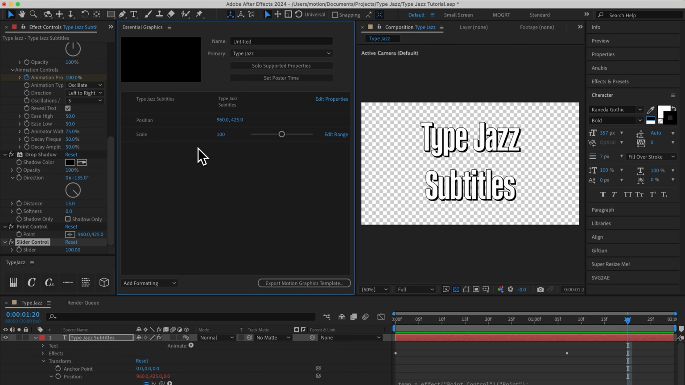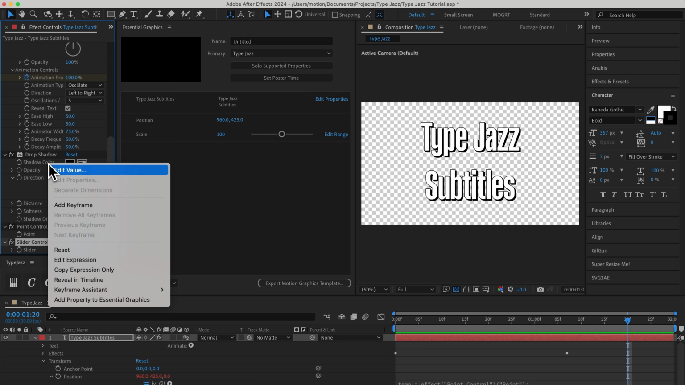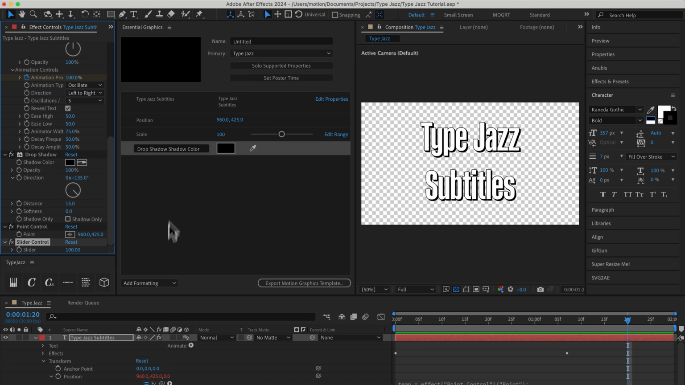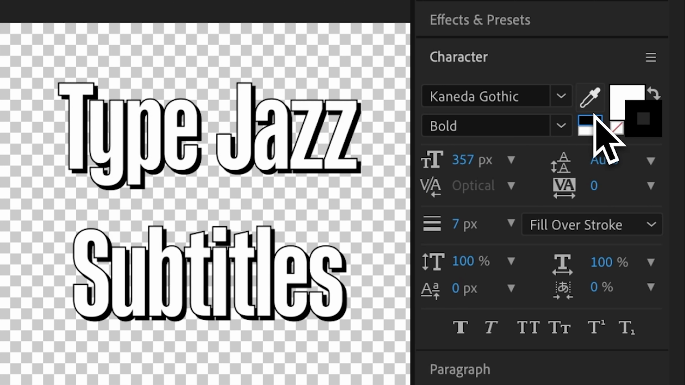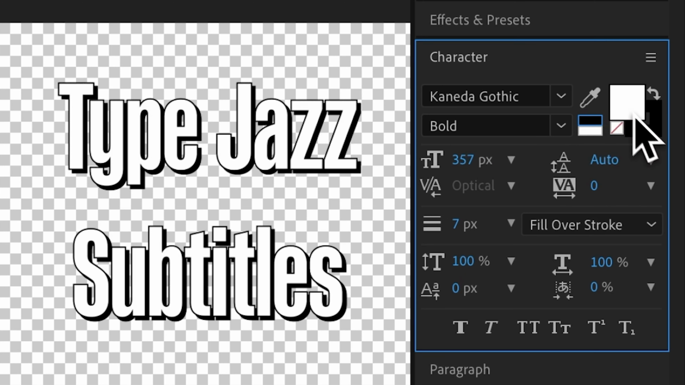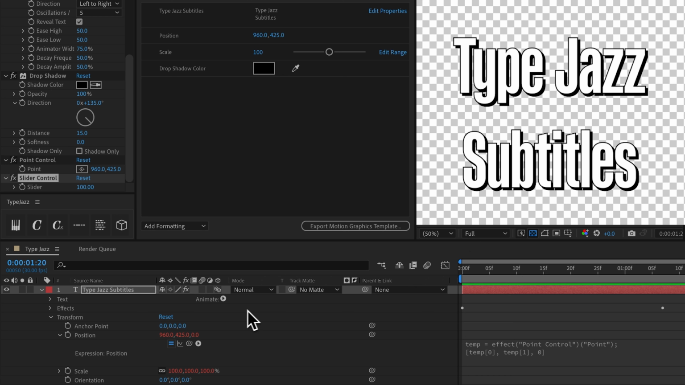Lastly, I want to add color controls for my text. I'll right-click the drop shadow color and add that into the EGP. But how can we drag the text fill and stroke colors in? We can't right-click in the character panel. Well, the answer is actually simple, and we will use text animators.